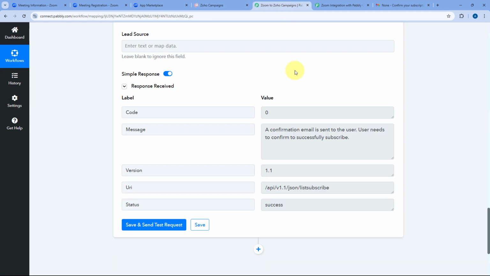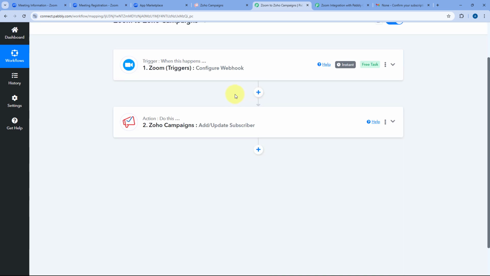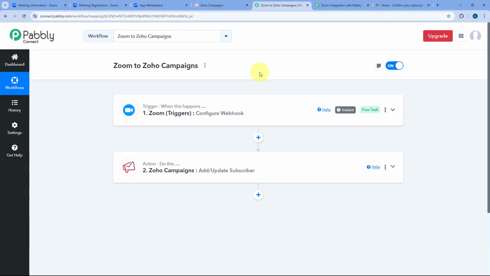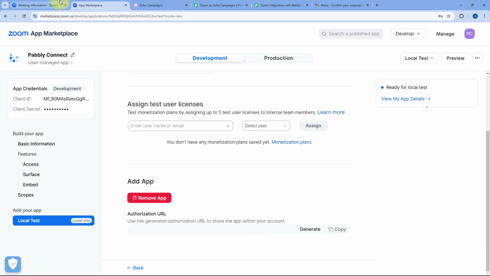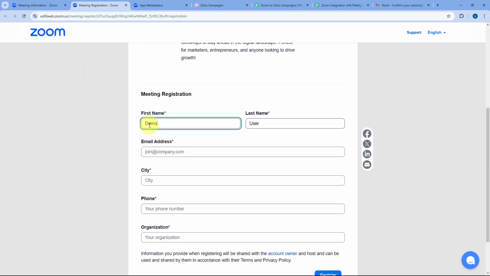So this means the automation workflow between Zoom and Zoho Campaign, which we have created using Pabbly Connect, is working perfectly fine. Now after setting up this automation, we are going to test this workflow once again. I'll go to the same registration page and this time I'm going to enter the details of a new user and make a meeting registration.